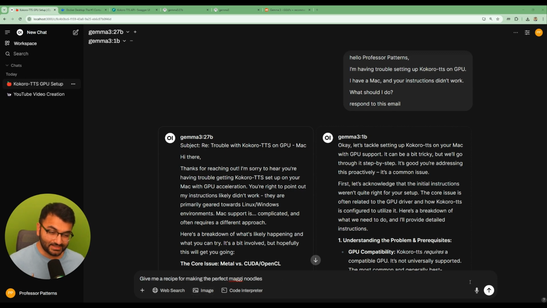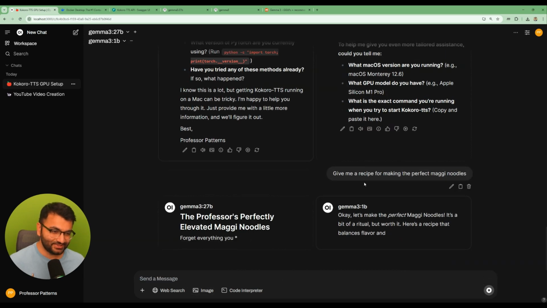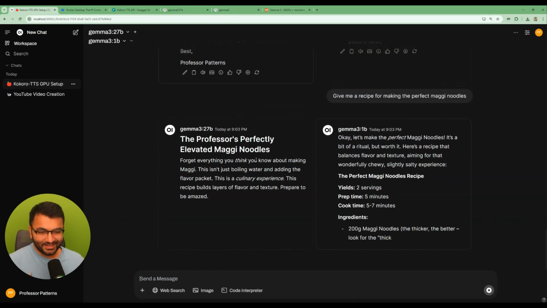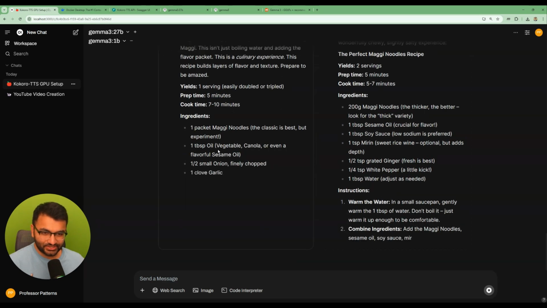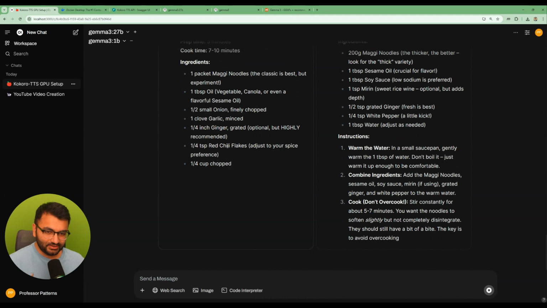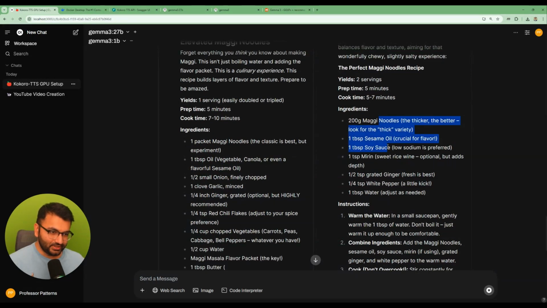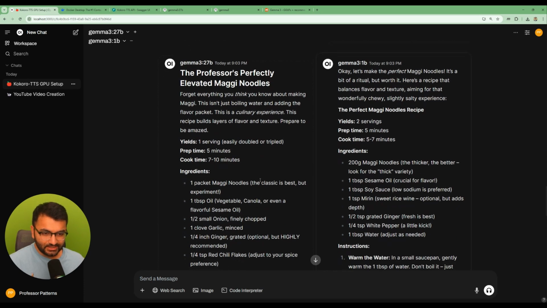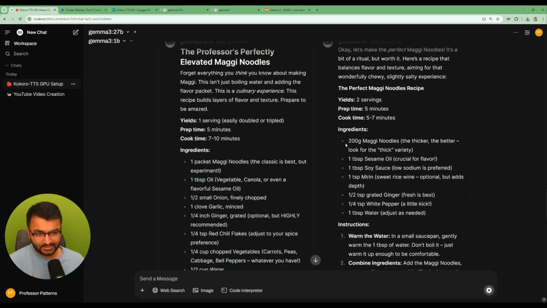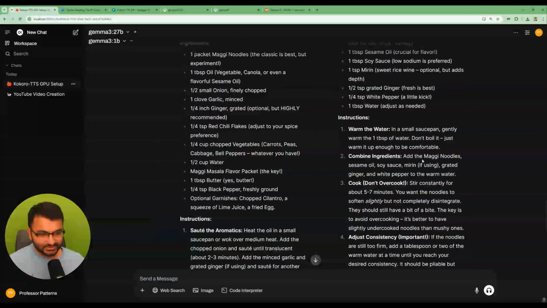We can try one more thing. I'm going to ask it to give me a recipe for making the perfect Maggi noodles, which is the Indian version of ramen noodles. So here it says this isn't just about boiling water. It gives some instructions: oil, onion, garlic, ginger, chili flakes. Over here, it's giving sesame oil. Interesting. Okay, mirin, ginger. I don't know why it's suggesting all of these other things. But that is interesting. This one does recognize that it's one packet of noodles. This is usually the size. It's not usually measured in grams of noodles. I think in terms of what we should be doing, warm the water.